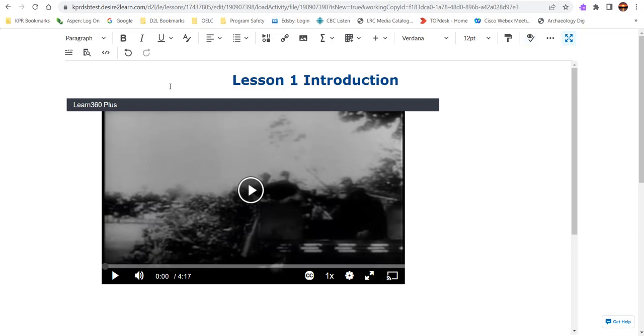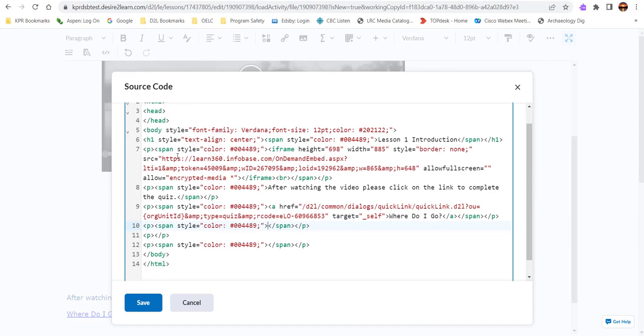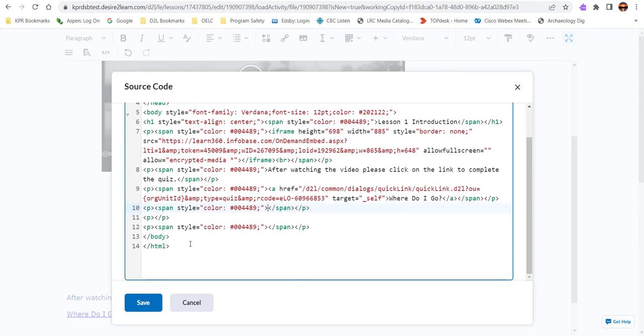If you have any knowledge of or are interested in coding within HTML, you can also view the source code for the page by clicking the double brackets and arrows here. This will open up a source code editor where you can hard code other items that you may want to include. This is a bit of an advanced feature and requires a specific skill set.